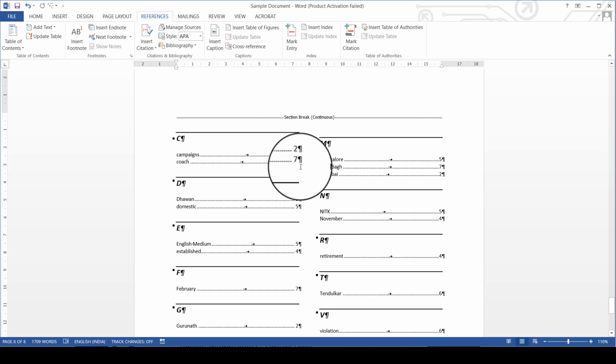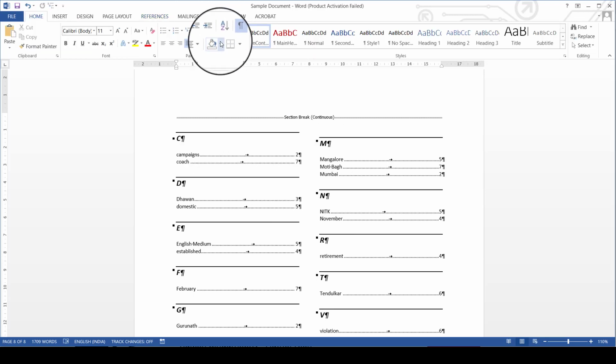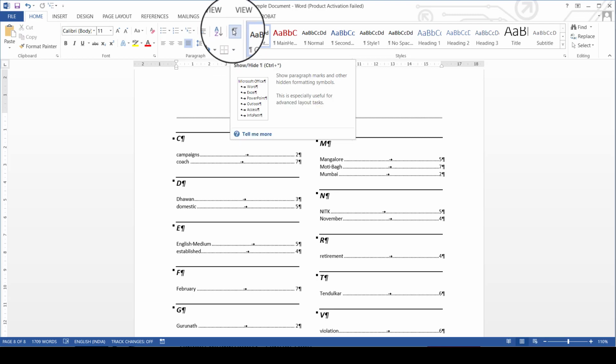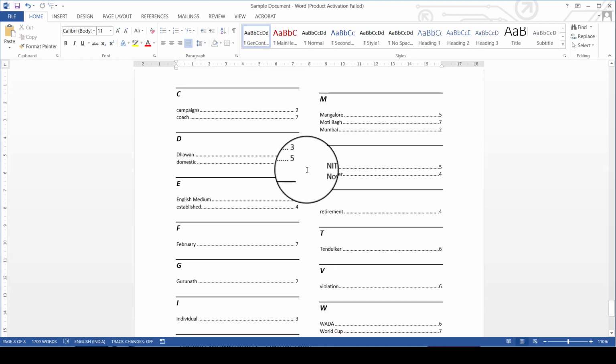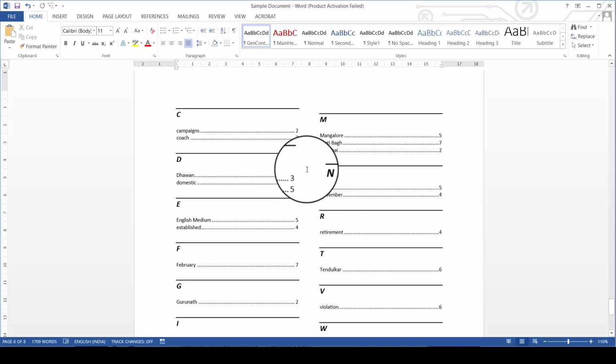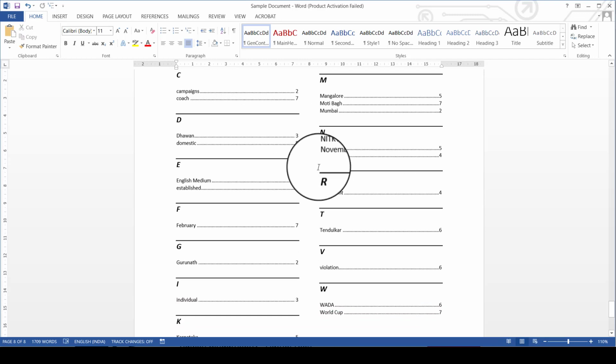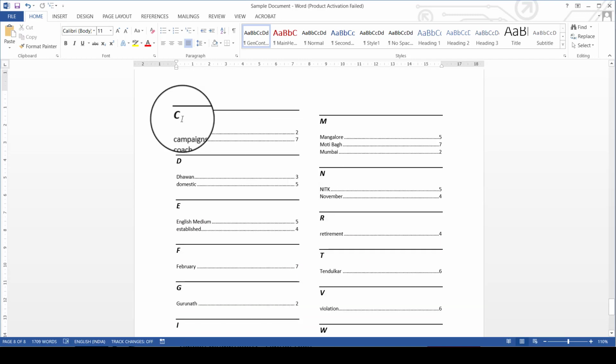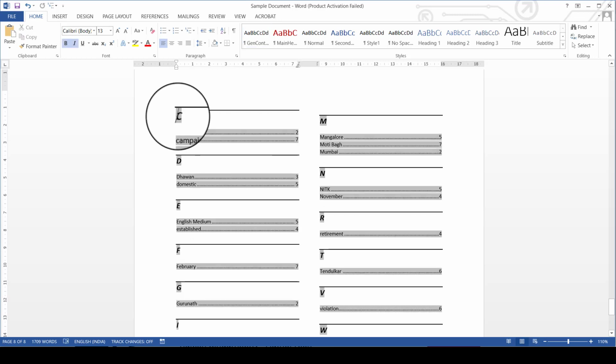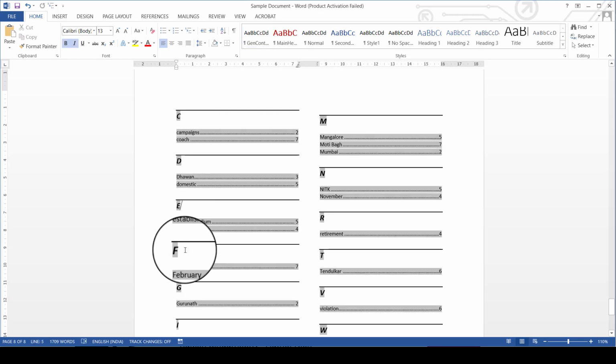But what are these markers here? Nothing to worry, you can hide the markers by clicking the paragraph marker on the Home tab. And this is the index you have just created. You see everything is alphabetically ordered. Earlier I was mentioning the title. So these C, D, E, F are the titles of the index.